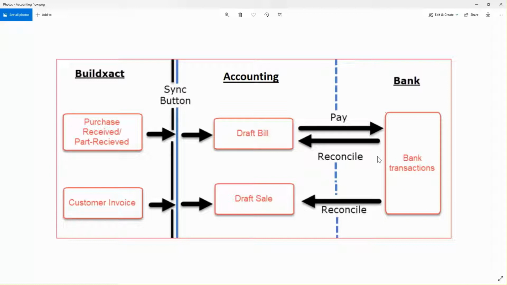So to start with, I'm going to bring up this bit of a summary of our process. I find this is the easiest place to start. In summary, basically what we've got here is the Buildxact side of the world and the accounting side of the world and how they integrate and interact together.